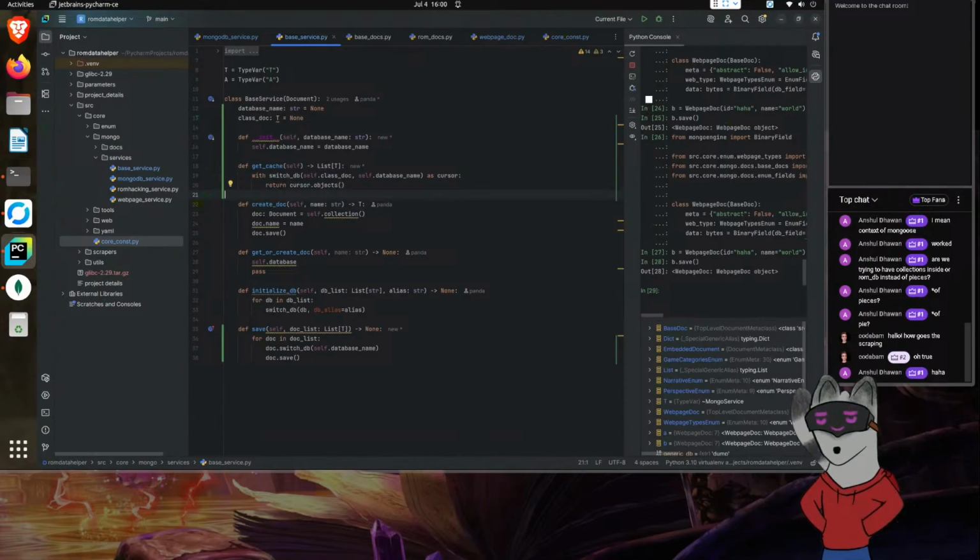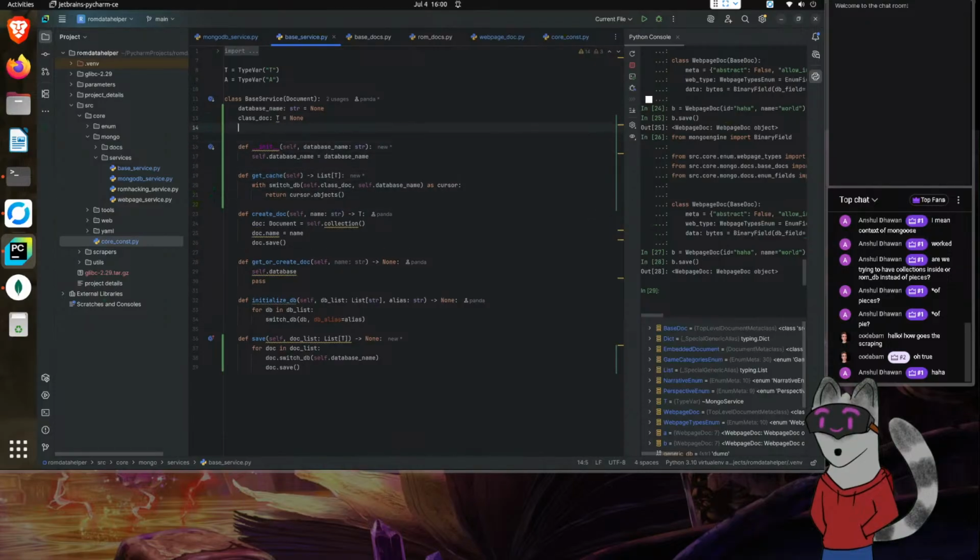And this will be the cache. Actually, why don't we put the cache here now? We'll call this the cache. This will be a list of list of documents.